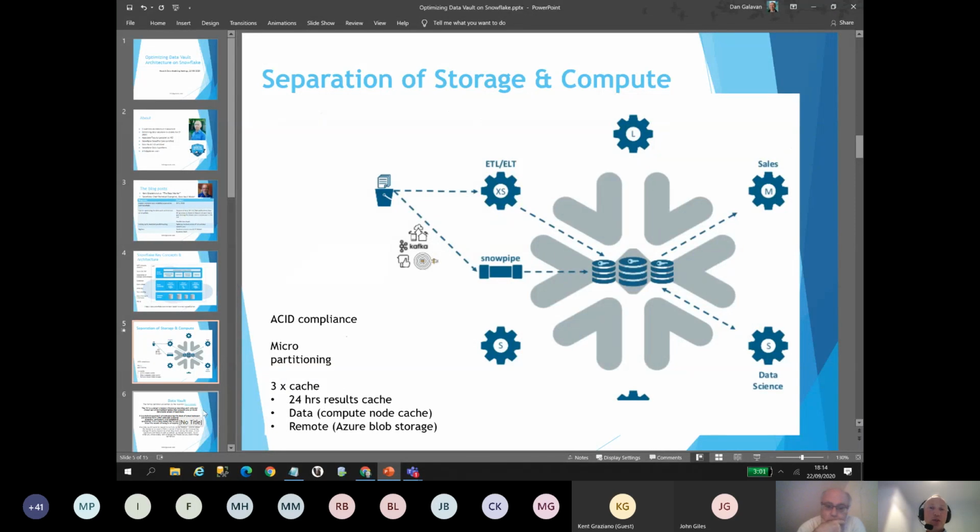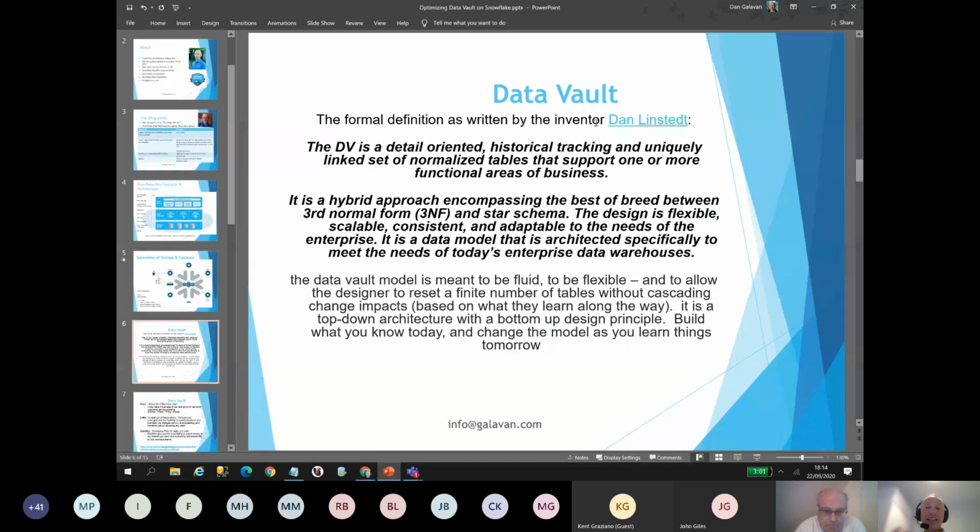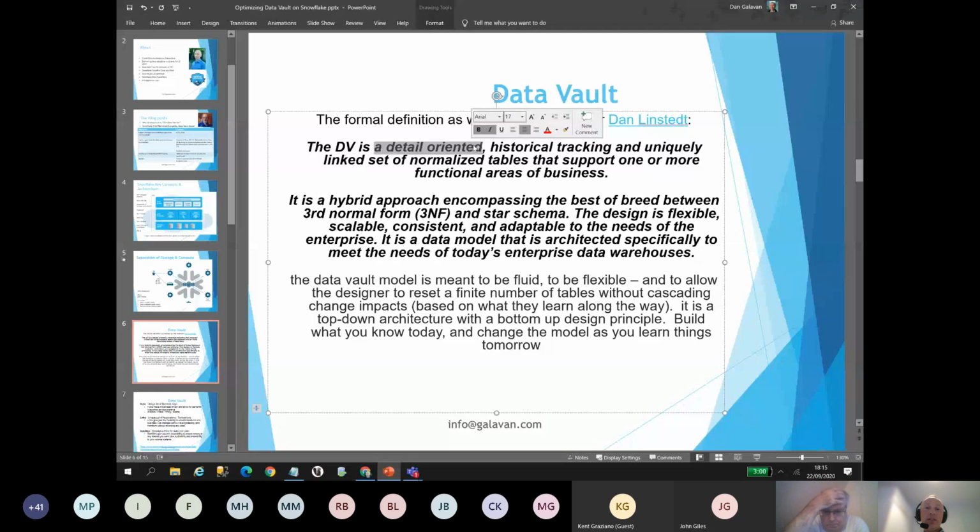So here's crash course number 2. What's Data Vault? All right. So Data Vault, as defined by Dan Lindstedt, the inventor of Data Vault. There's a lot here, but I'm just going to go through it quite quickly. It's a detail-oriented historical tracking. And the moment you see historical tracking, chances are there's a data warehousing aspect to the discussion.